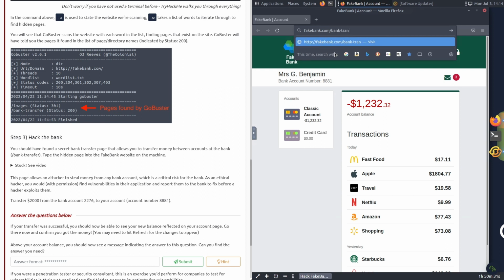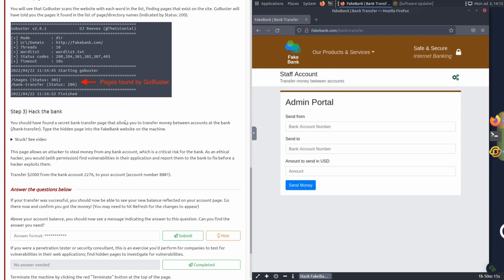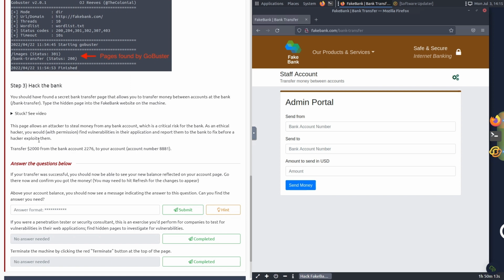So if we type in the one that we found, bank-transfer, at the end of the web page here, to go to that directory, and then we click enter to load it, it'll take us to this staff account, transfer money between accounts page. So on the left again here, this page allows an attacker to steal money from any bank account, which is a critical risk for the bank. As an ethical hacker, you would, with permission of course, find vulnerabilities in an application and report back to the bank to fix before a hacker exploits them.